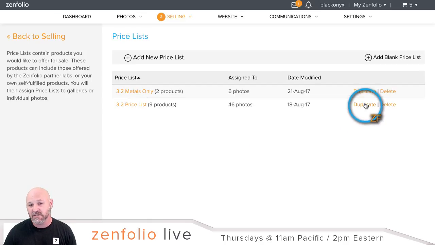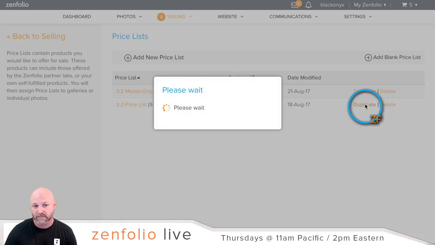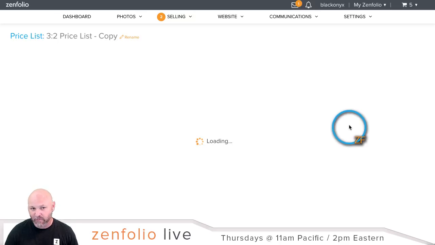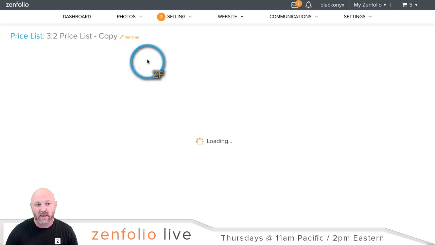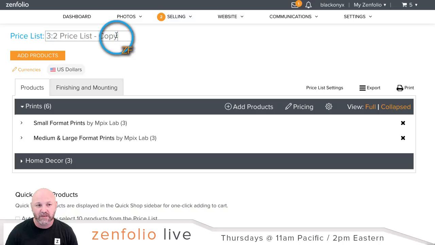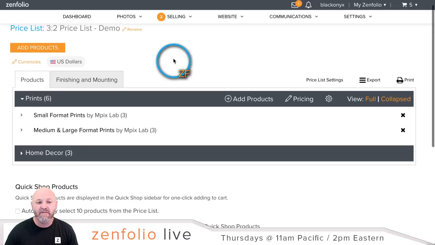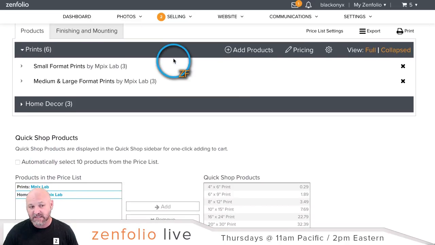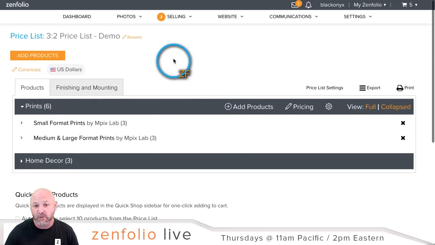So what I'm going to do is just click this duplicate option right here. Duplicate that price list. And then I'm going to rename it really quick just so I know that this is the one used on this page. So I'm just going to call it demo, just so I know that this is the demo price list that I'm using.